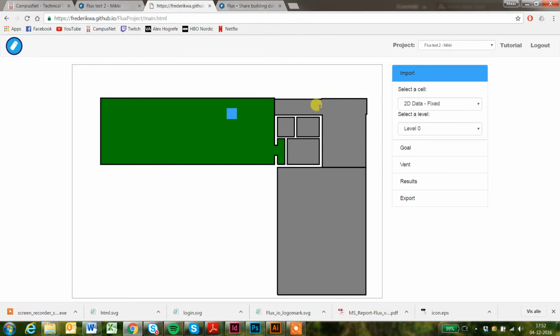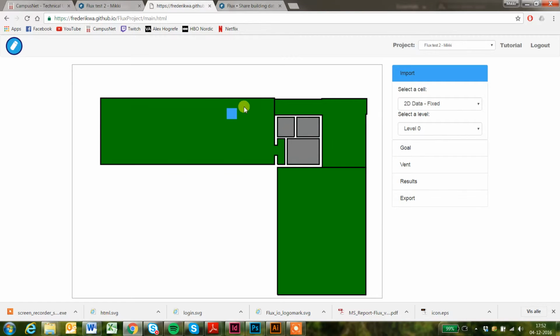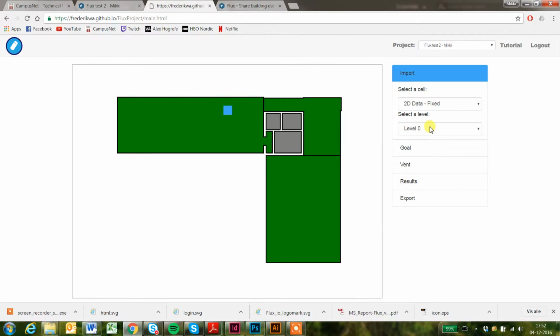So we can go ahead and do that for all of the rooms. And I'm just going to call them something generic like 1, and then put 30 liters per second. Choose that same main duct, say save. And again, just put something in, save, and so on.